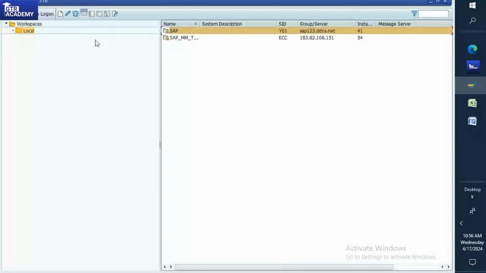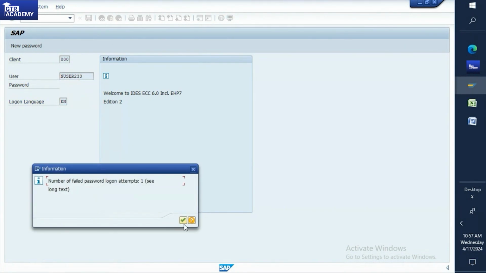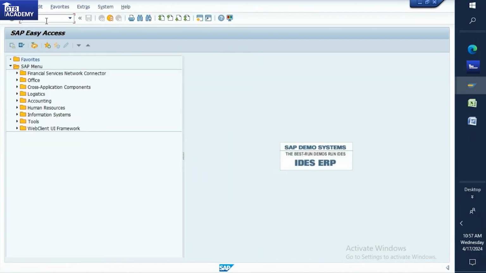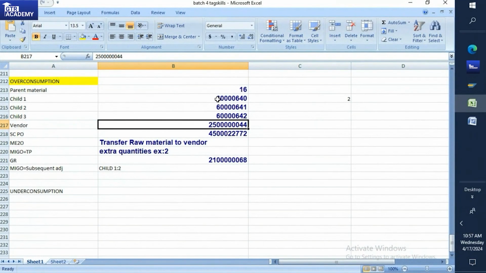We can delete that by using CS02. Try to delete from your end. I'll just show you in the system how we have to perform. The T code is CS02. You have to give the material number.